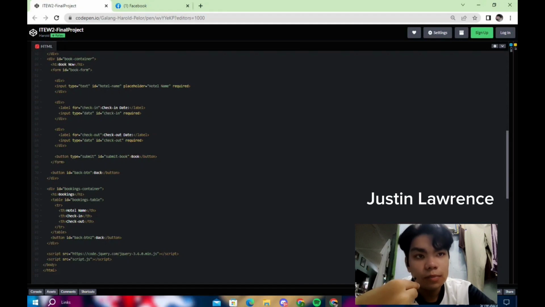The input element of type text has its ID attribute set to hotel name. It also has a placeholder attribute that displays the text Hotel Name. The code represents a submit button within the form. It has the type attribute set to submit, which indicates that clicking the button will submit the form. The ID attribute set to back button displays the text Back. This button is outside the form element and serves as a separate button unrelated to this form.